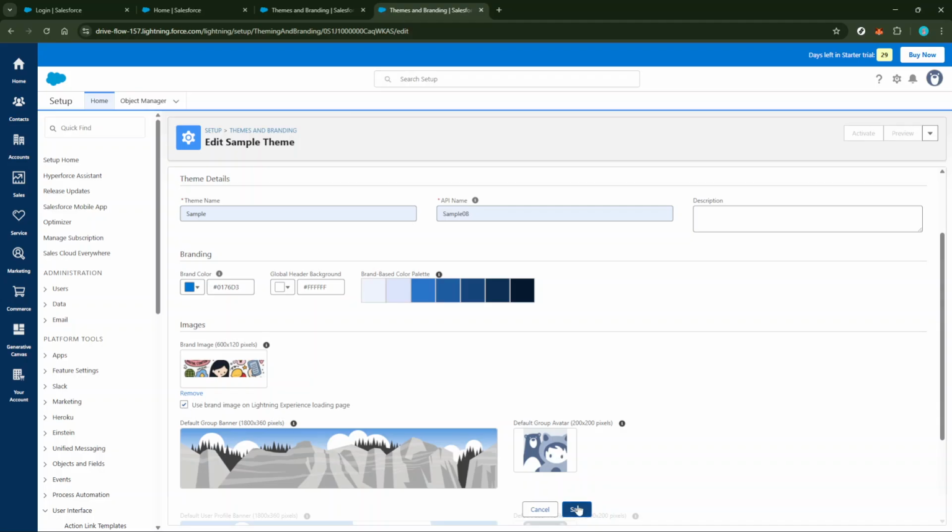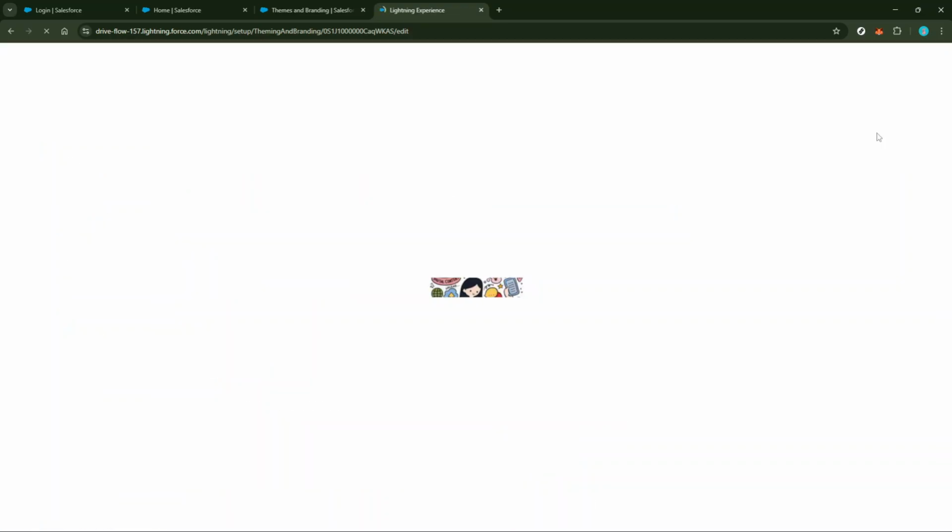Your company logo should now be successfully uploaded and incorporated into your Salesforce theme, giving a personalized touch to your Salesforce interface. By following these steps, you're not just uploading a logo, but enhancing your team's experience by infusing a bit of your company's identity into the tools you use daily.